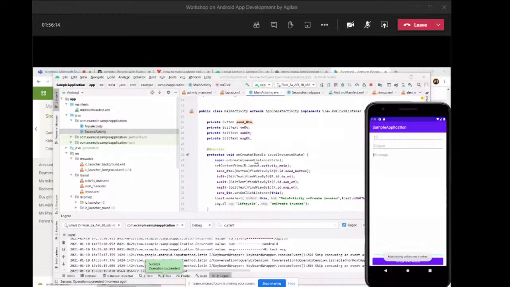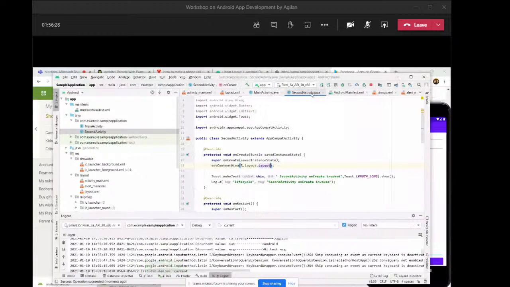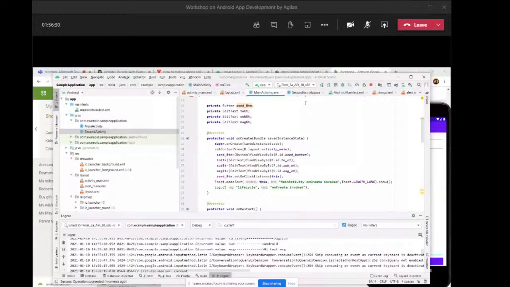Right now we implicitly move the user from our main activity to the second activity. I created another activity, the second activity. From the main activity, I want to navigate the user to the second activity. Here, let's see what's happening.